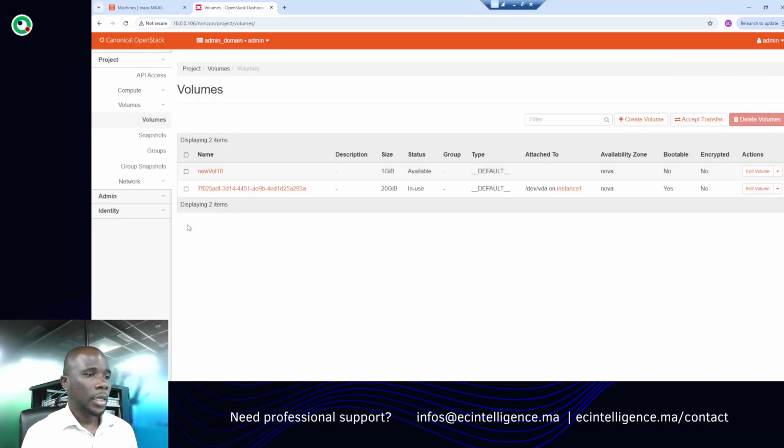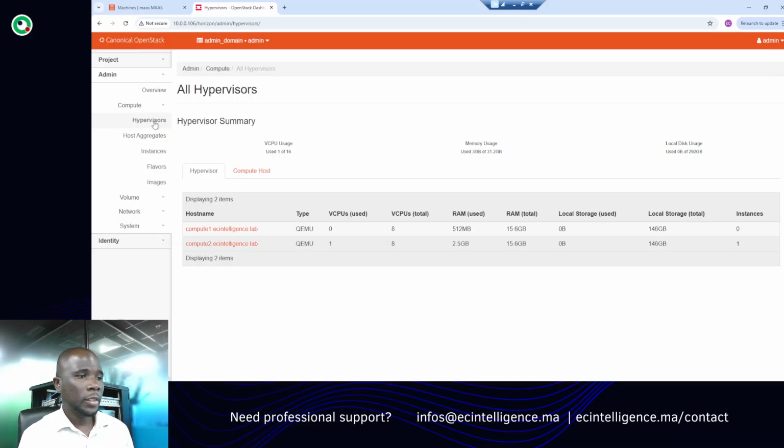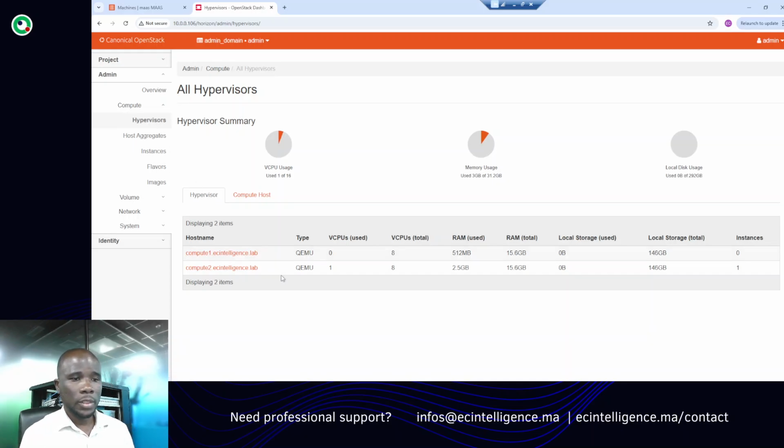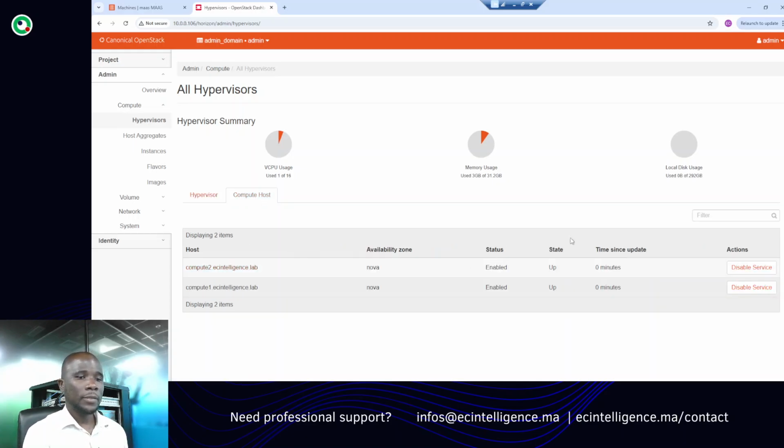You can see. I can, if I would like, also show you the hypervisors involved in my environment. I have two hypervisors normally, so they have to be shown here. As you can see here, I have two hypervisors. Okay, and the status is up. They are up simply. And yeah, this is all for this very short demo.